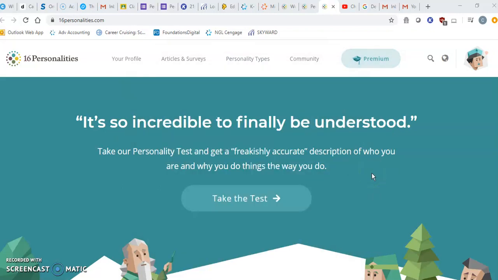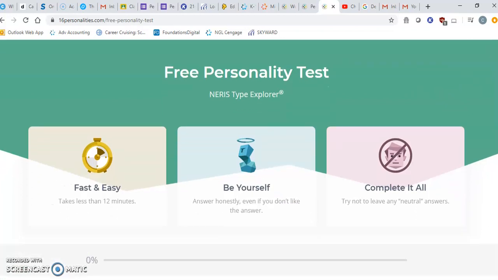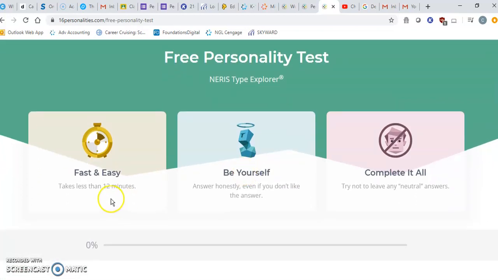All right, so I've already gone ahead and taken the test. I'll tell you what the test is going to look like. I can go ahead and hit take the test. A couple of comments: take your time. Give it about 15 minutes. Be as honest as you can. The more honest you are with your answers, the more accurate you're going to get.